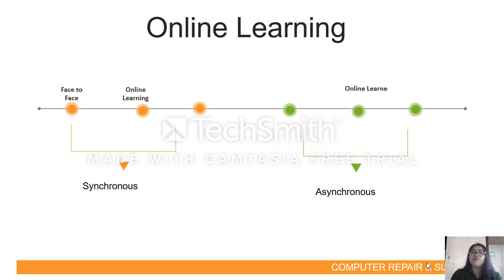Okay, if we talk about online learning, the first question which emerges is, what is online learning? So in my opinion, online learning is a learning process which takes place through an online medium. It means that in online learning, it uses technological tools, and especially the internet is the main tool used in this learning process. So furthermore, there are two terms which are related to online learning. There are synchronous and asynchronous.